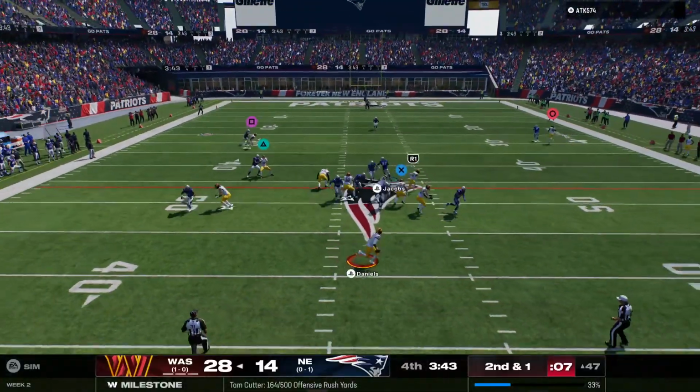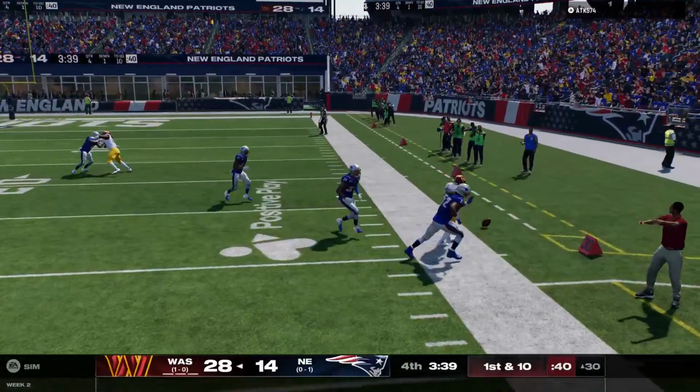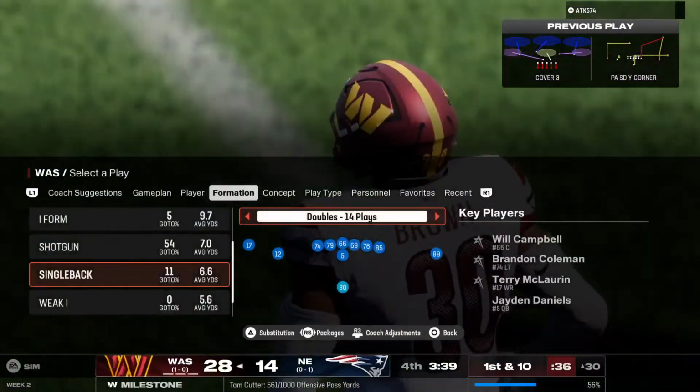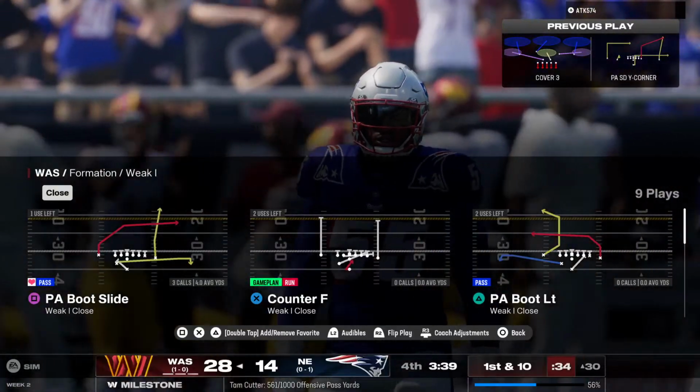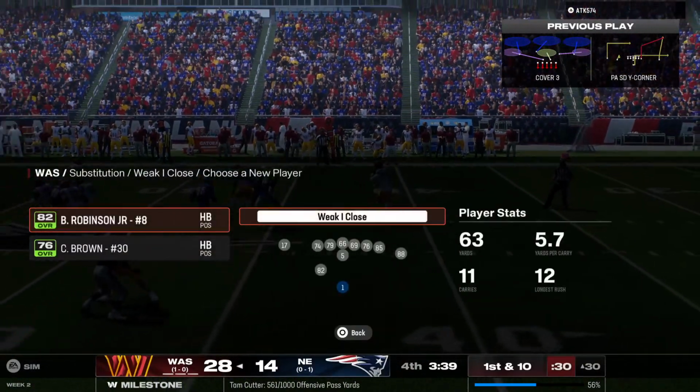Play action. Here's Daniels. The throw on the run is complete. 17 yards, the gain there. 1st down, Washington. An interesting decision there by the play caller to put this ball in the air.